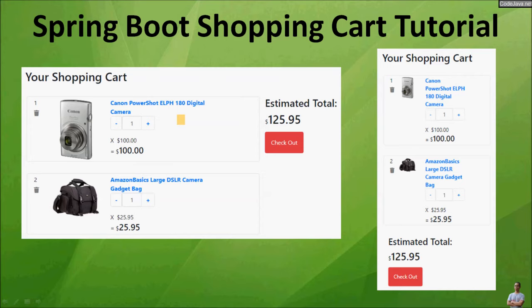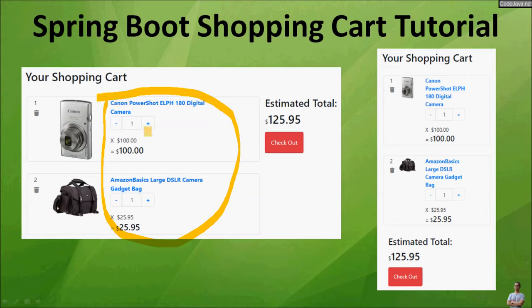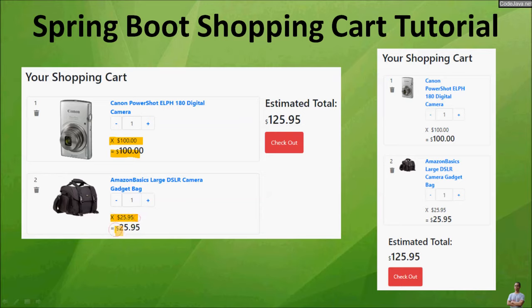And as the customer, I can see all the products I added to the shopping cart so I can make a purchase later. And I can see the subtotal of each product here. I can increase or decrease the quantity of a product and see the total amount of all products in the shopping cart here. And I can also remove a product from the shopping cart. So those are the fundamental functions of a shopping cart module.